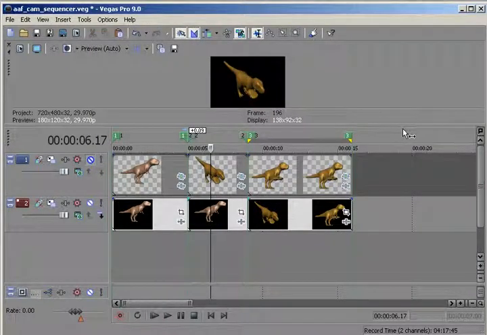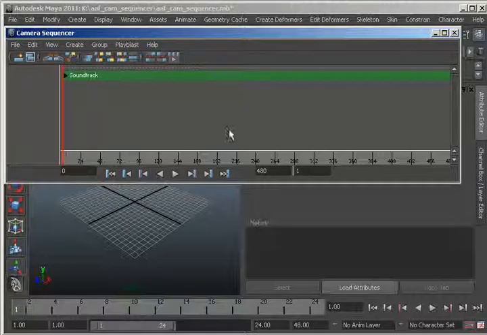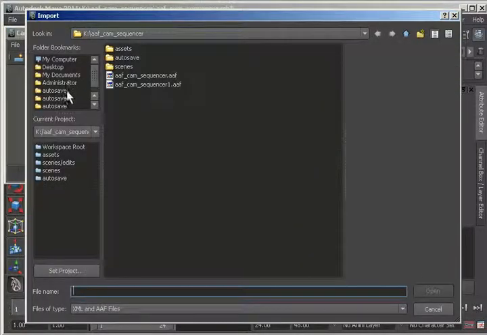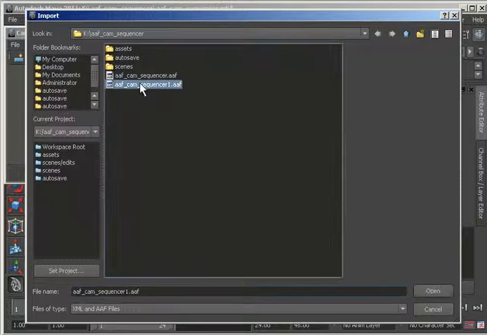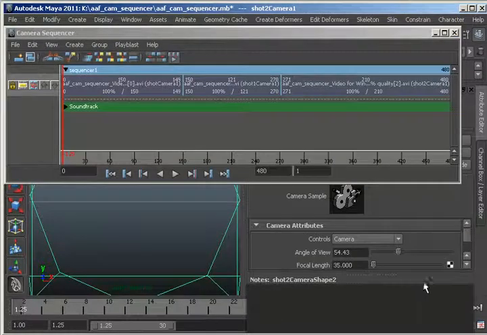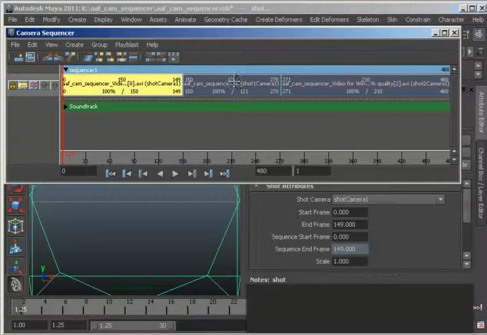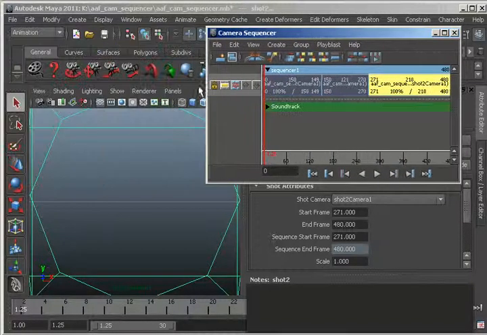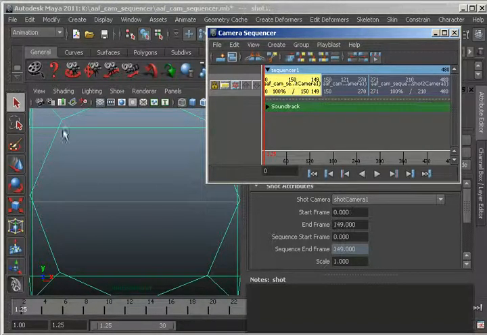So now I'll go back into Maya, and I'll go to File, Import Editorial, and import that Cam Sequencer 1. And you can see that that gives me just three clips, just exactly the way I want it. But if you look in the viewport here, you'll notice I'm not seeing the dinosaur. Even if I double click on a clip, I'm seeing these lines here. This is actually a camera that we're looking at.